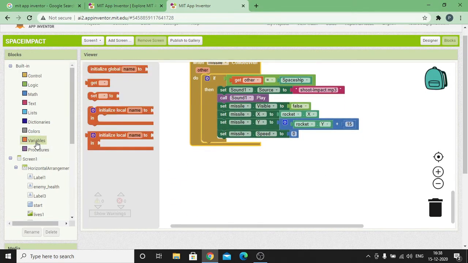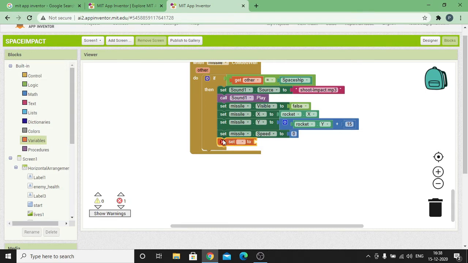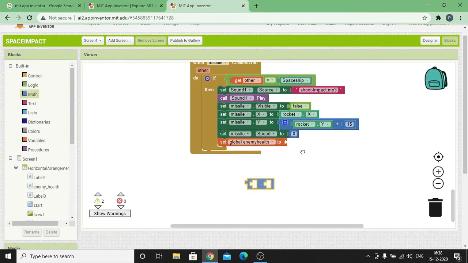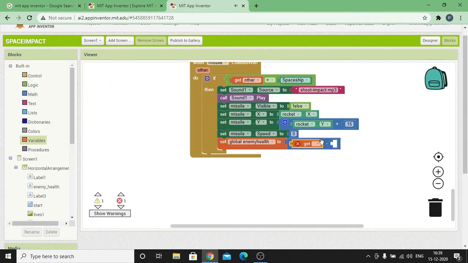So go to variable block, drag and connect a setter block, click on the drop down and select enemy health. Click on the math block, drag and connect a subtraction block to it. Click on variable, drag and connect a getter block to the left hand side of subtraction and select global enemy health, subtracting with a value of 10.